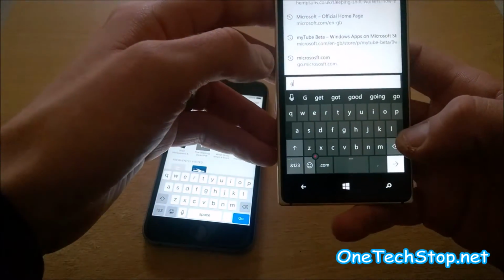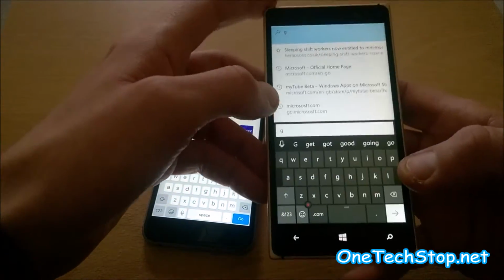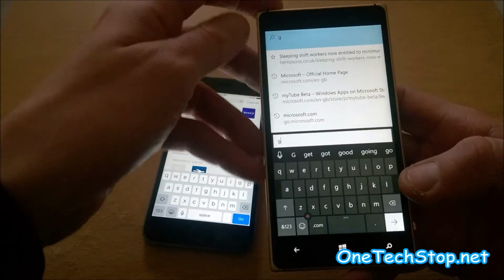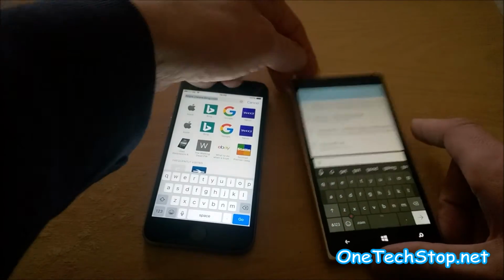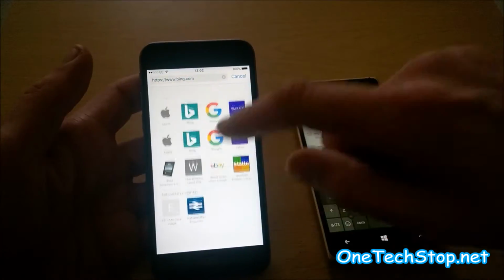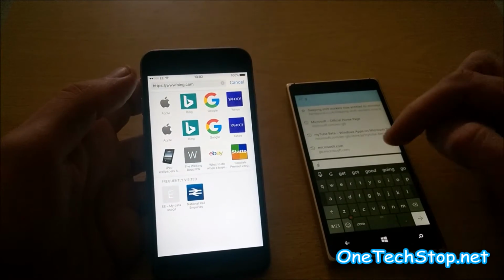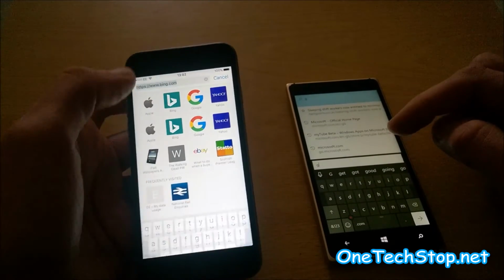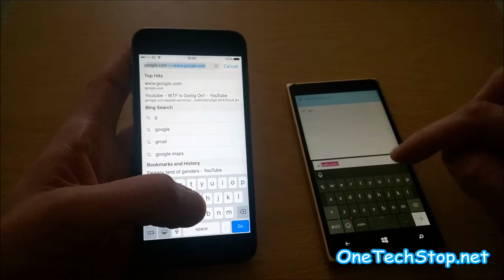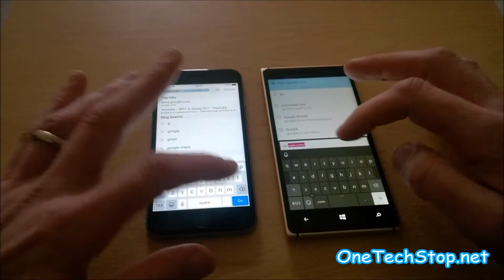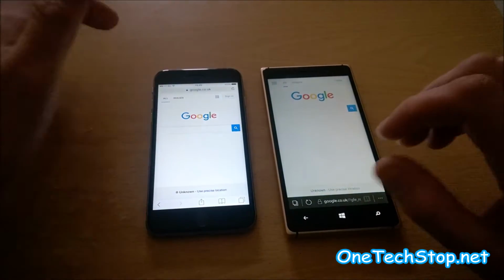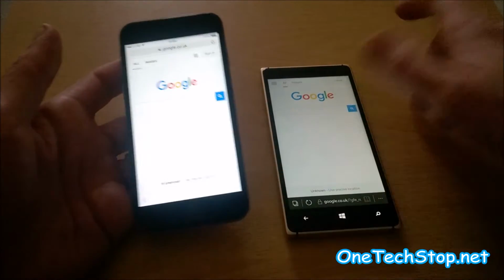Tapping the address bar, as you can see on Windows 10 Mobile, will bring up a list of some of your recently visited websites. iOS does very much the same thing, but in a slightly more visually pleasing way. And both will suggest websites as you go along. This isn't so much about the speed of loading, although iOS does seem to do things faster.